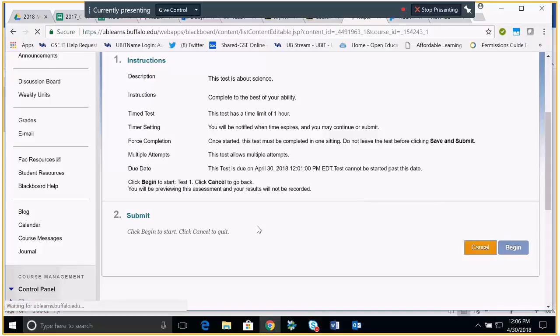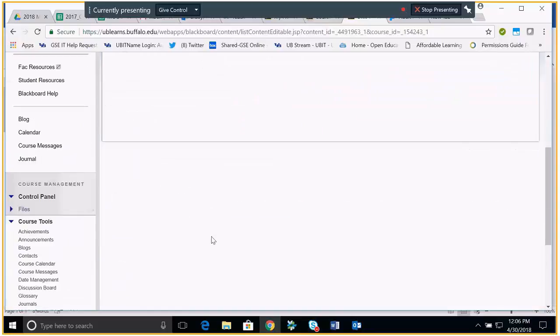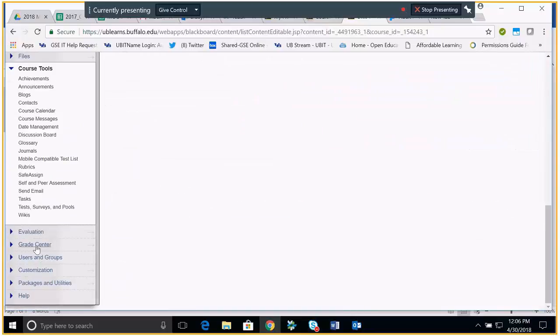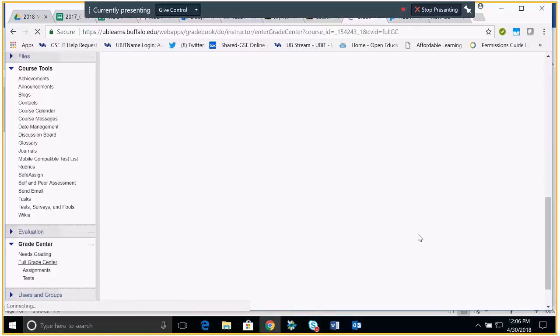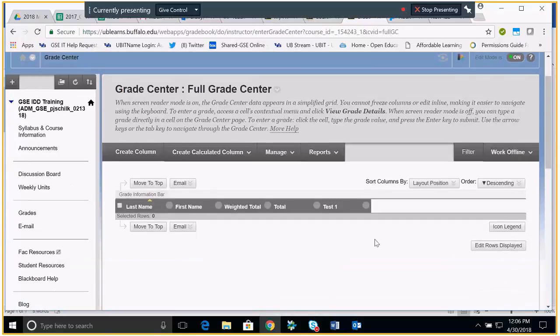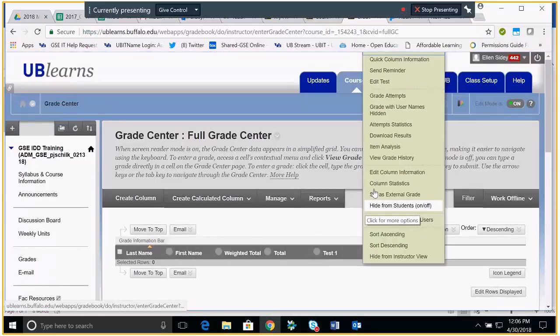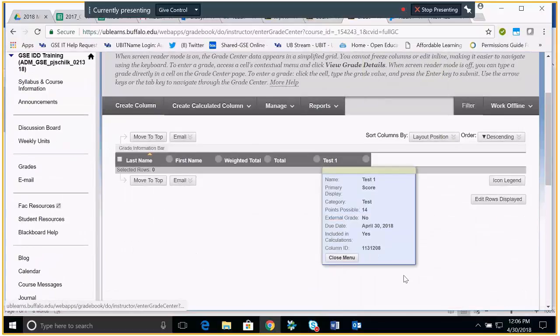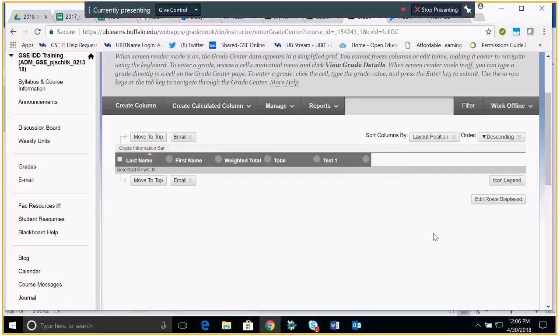Because I created this test and I had it factor into the Grade Center, if we go into the Grade Center, you will see that there is a column for it. That was automatically created, and it has my stats. It tells the points possible, it tells the due date, it says it's included in the calculations, and that it is a test, and its primary display is score. So that is creating tests.